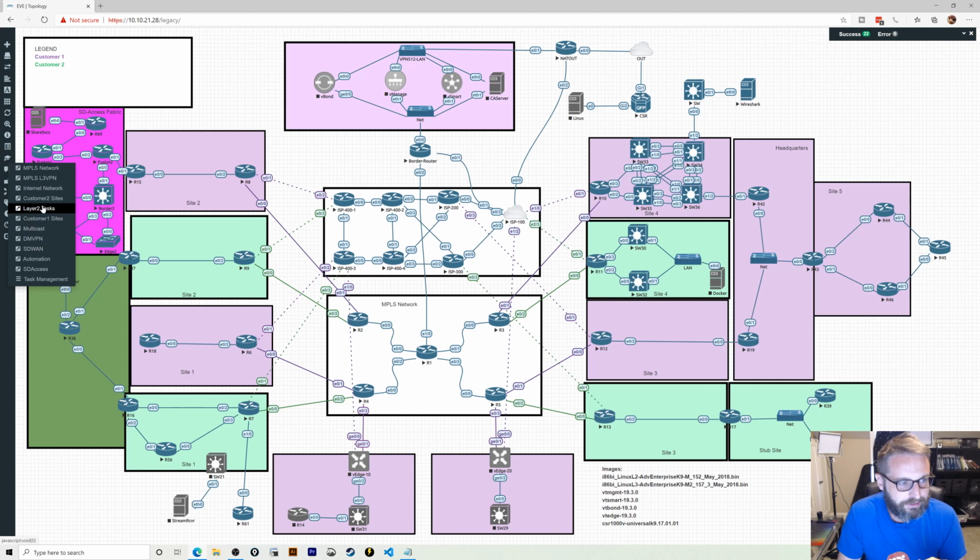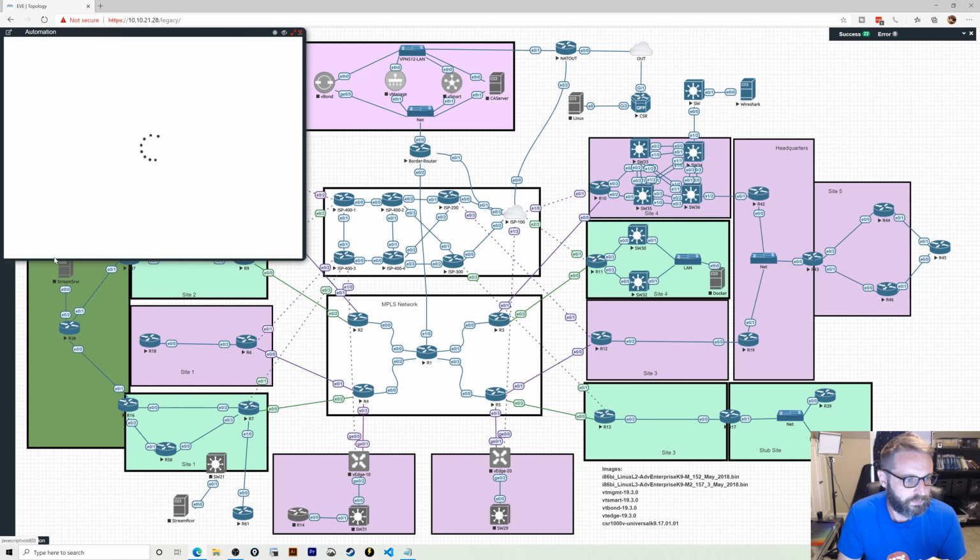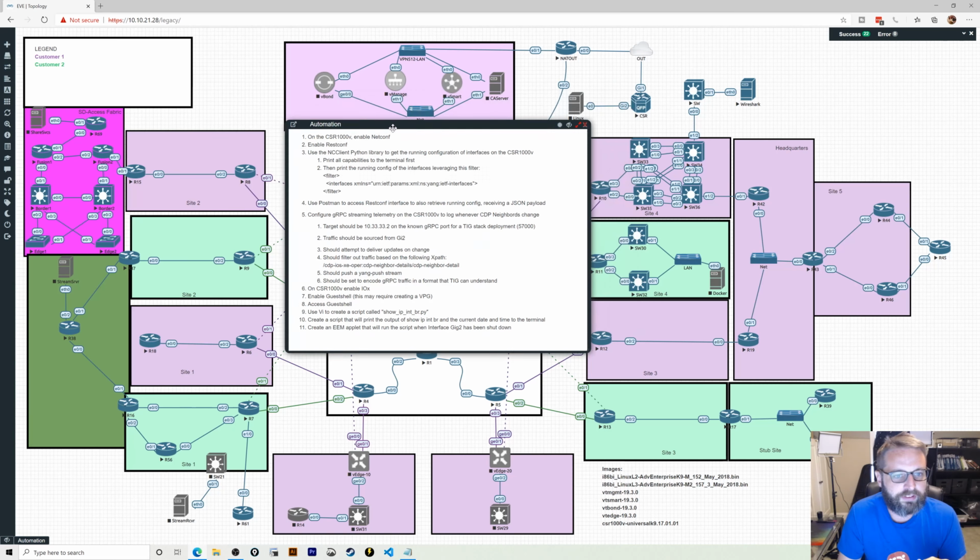I don't think I need to do split screen on this one. So let's bring up the lab test and take a look at what we got. On CSR 1000V, enable NETCONF, enable RESTCONF. Okay, well that's very easy. Use the ncclient library to get the running config of the interfaces on the CSR 1000V.